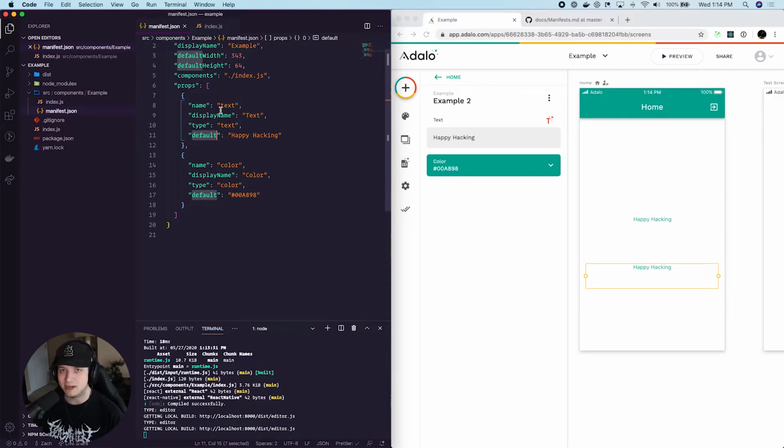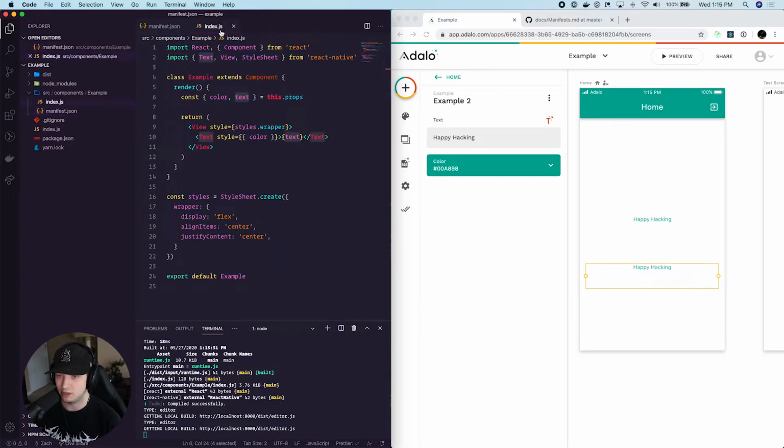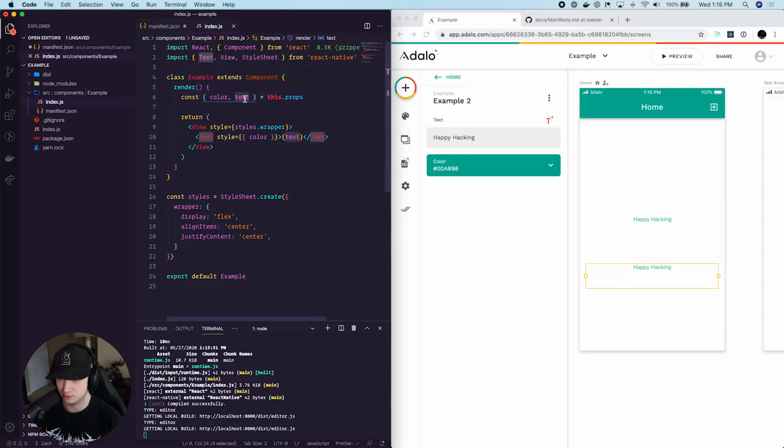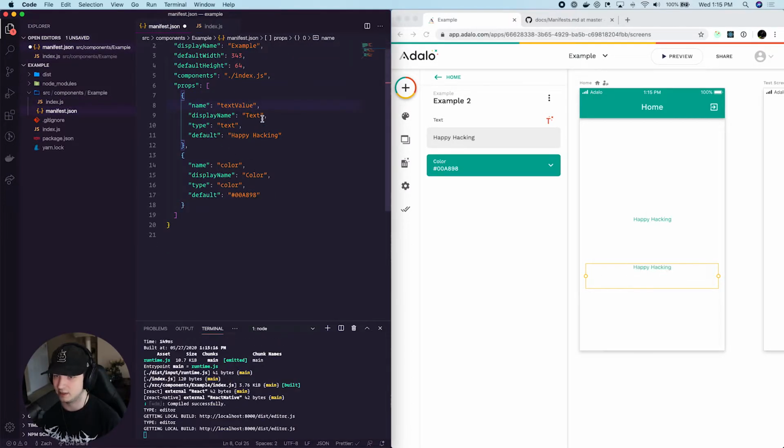So let's modify these a little bit so I can show you some little secrets, and then we'll add a couple new props to our component. So we have the name, text, that's what this prop will be called. If I called this text value, and save that, this would no longer be text, this would be text value, and same for this section here. I'm not going to change that because I like it being text.